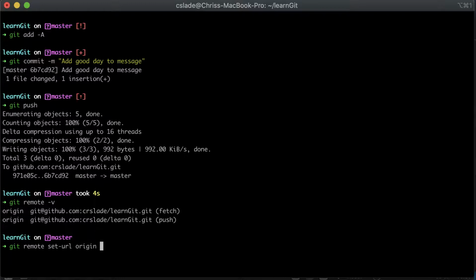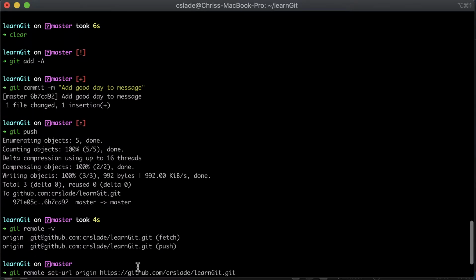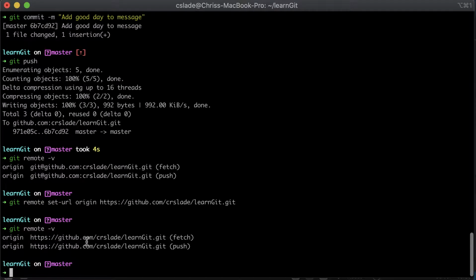So if you wanted to switch from using, say, SSH keys to using the HTTPS URL, you can paste in your HTTPS URL right here. And now if we do a git remote -v, you can see now I've switched to using the HTTPS URL.